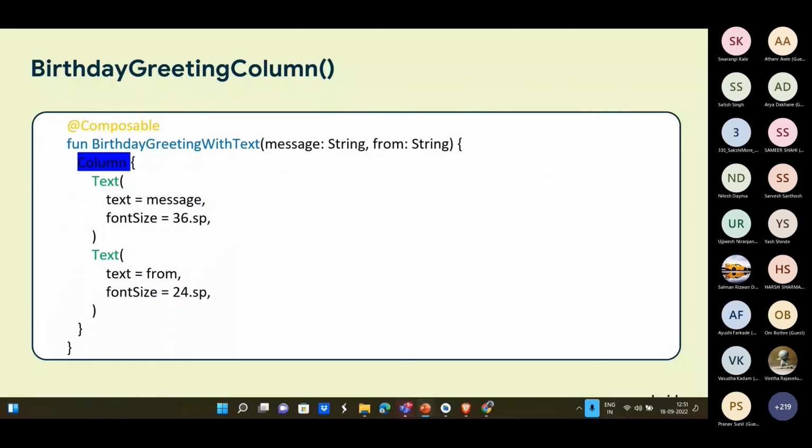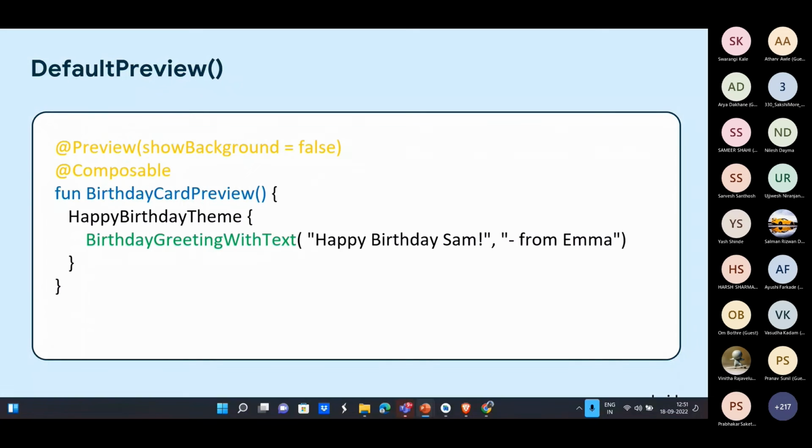If you have to put this in a column, you have to write two separate text boxes. In the first text you have the message and font size, and you have closed the bracket. Below that you have written another text, that is the from message, and you have set the font size and everything and closed the bracket. If you don't close the bracket, both of the functions will merge and it will look very bad. So that's it about column.